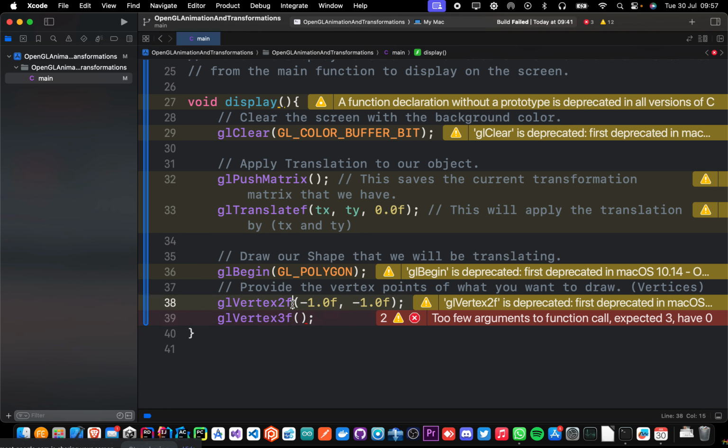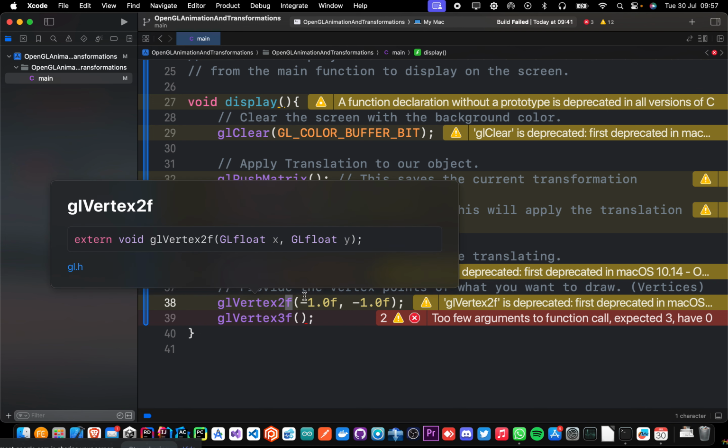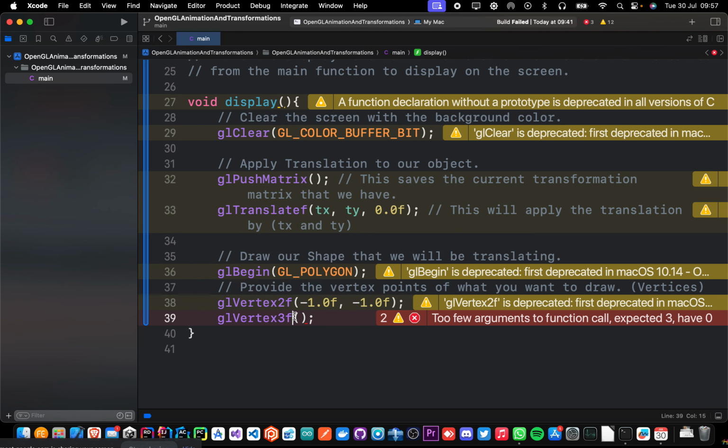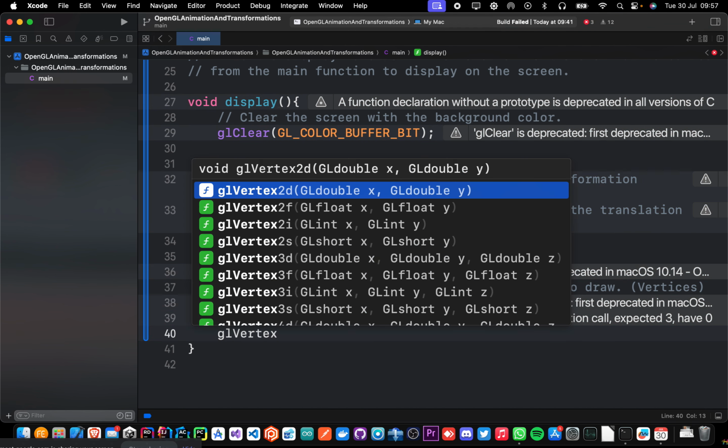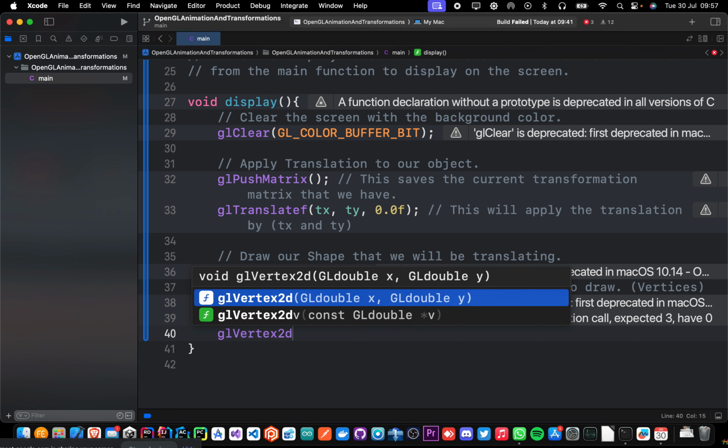The reason for this f here is that the values we expect inside, for x and y, should be floats. We know the difference between a float, a double, an int, those things. So it should be a float, because you can also write something like glVertex2d or 2i.